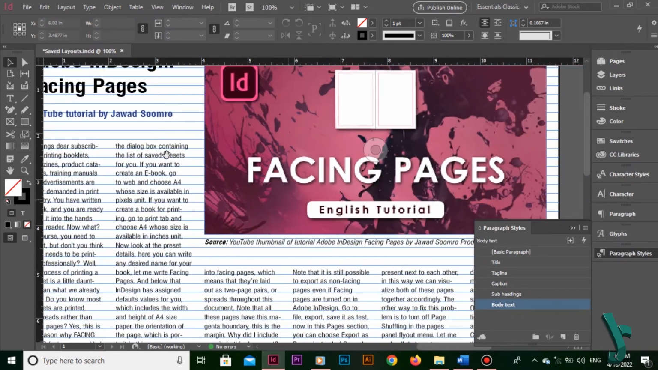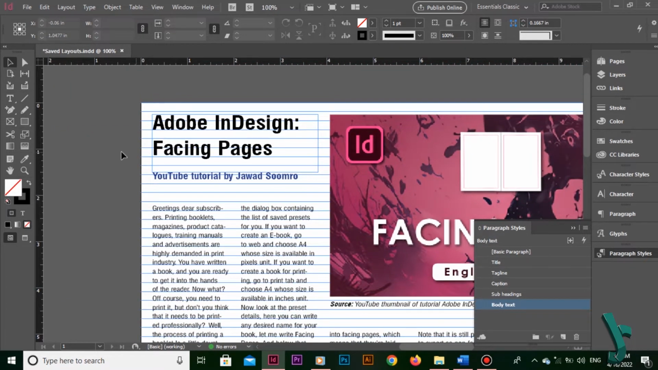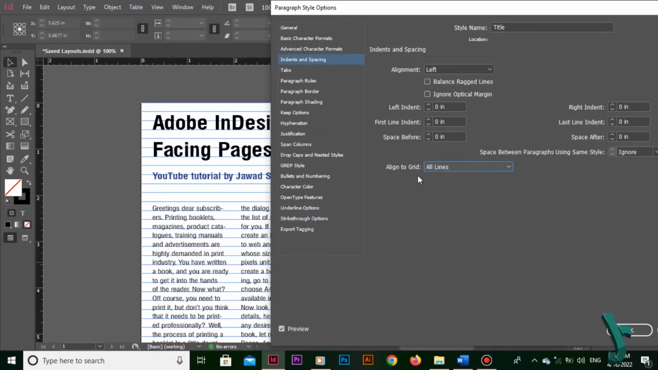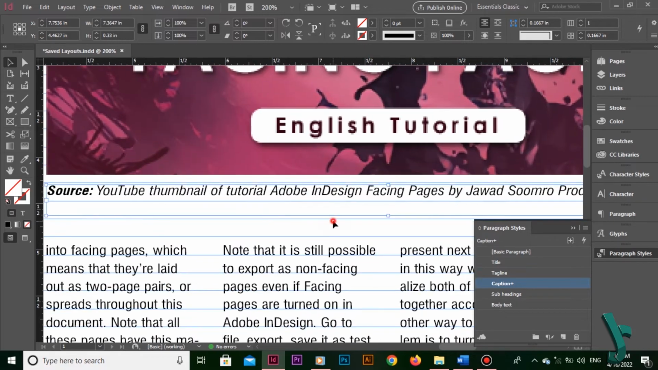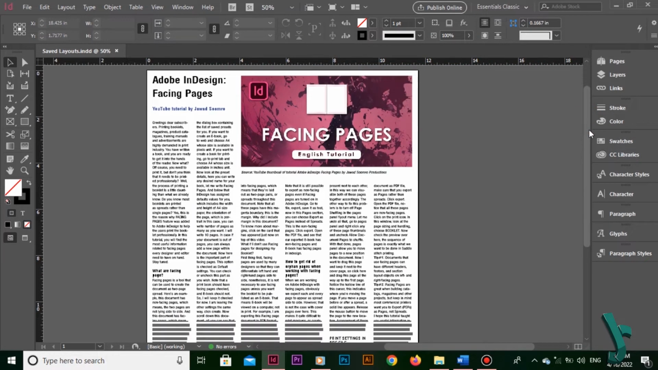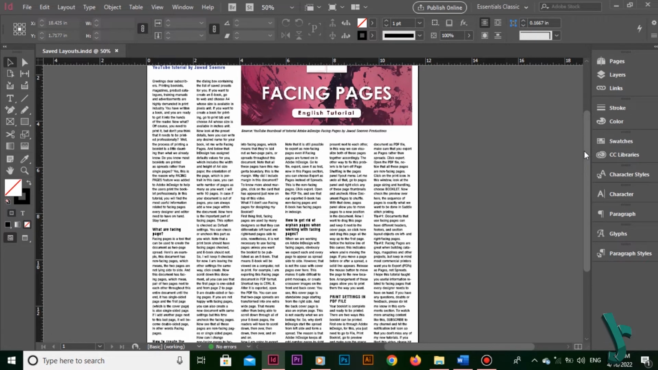If you want to do the same for title and taglines, double-click on their paragraph styles and do the same method. Now, this whole layout looks stunning and attractive.